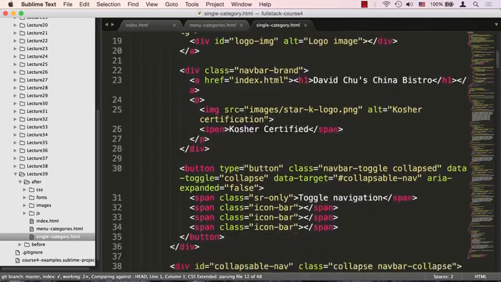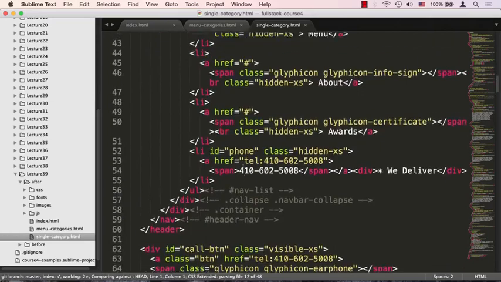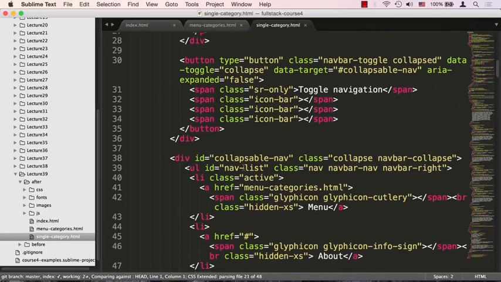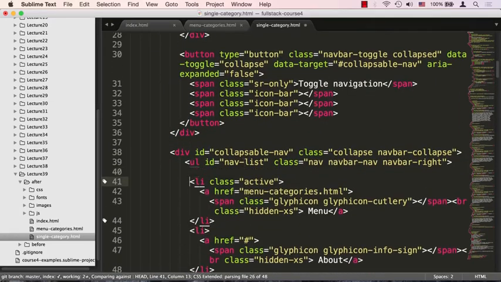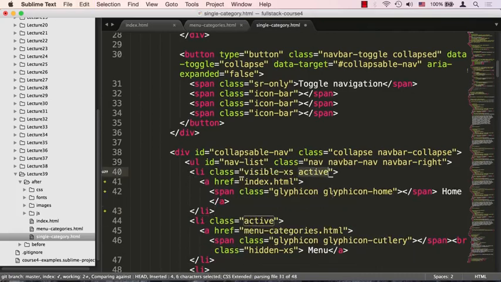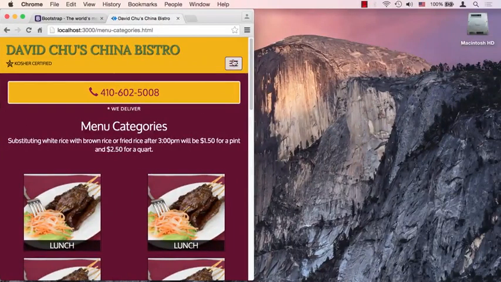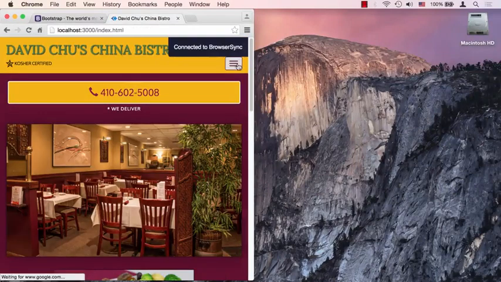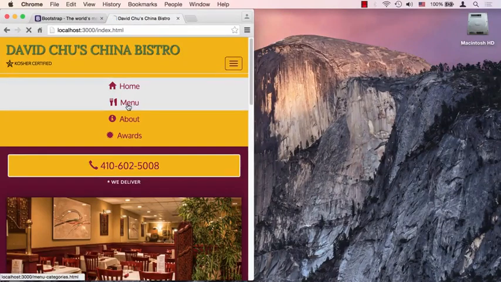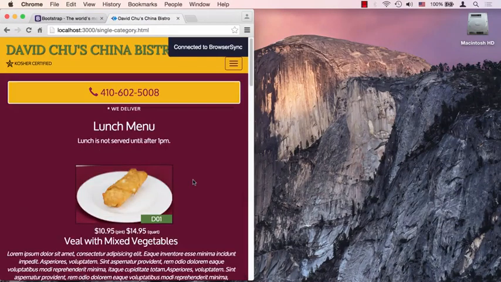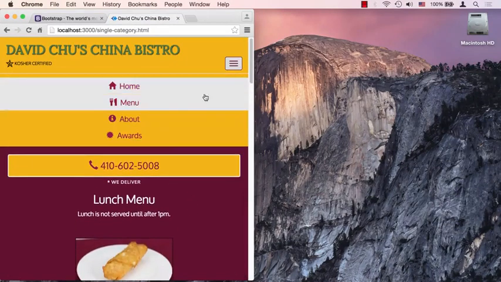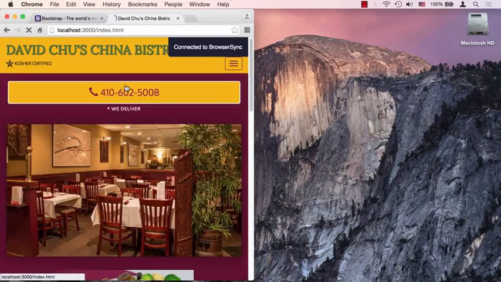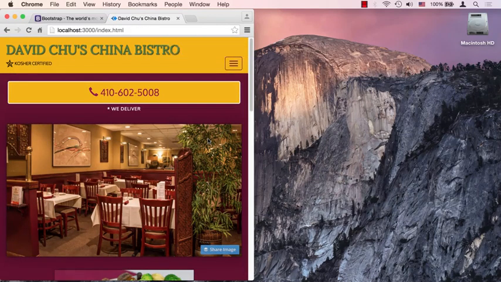If we scroll down and find our LI list, which is right about here, it's a little jumpy. Okay, here we go, and we're going to paste, and again we're going to remove the active here because on this page it is not active. Okay, let's go back to our browser and click this button. And here we go. So now we're in menu. If we click home, we get to home, and home will be selected. If we go to menu, go to the single category page and select that, we're still on menu. That's good. Click home, and then we get back to the home screen.